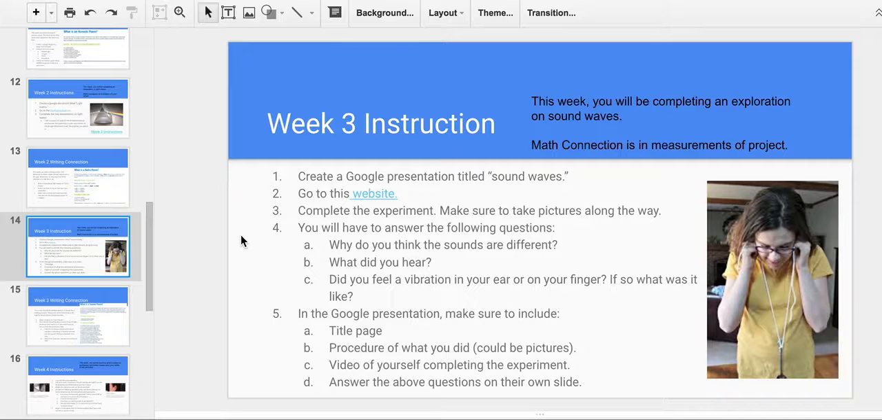In your presentation itself, I want you to include your title page, along with a procedure of what you did. So you're going to rewrite the steps of the experiment in your own words, and you can use that with pictures as well. A video of yourself completing the experiment, and I know for some of you, your families prefer that you're not in videos. I would just prefer that you show the spoon then. You don't have to show your face, so we don't know who you are.